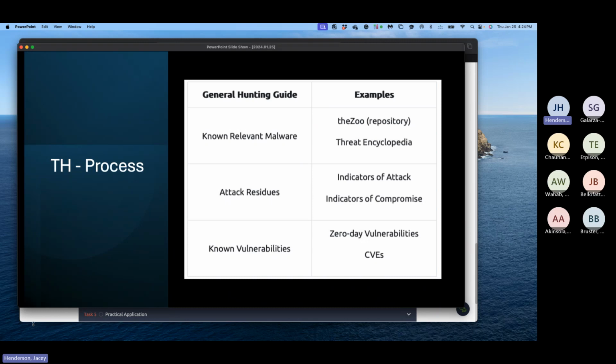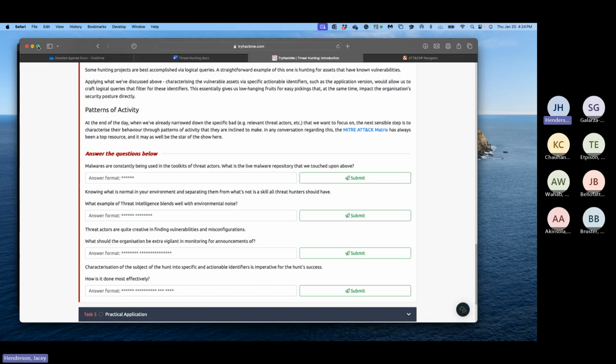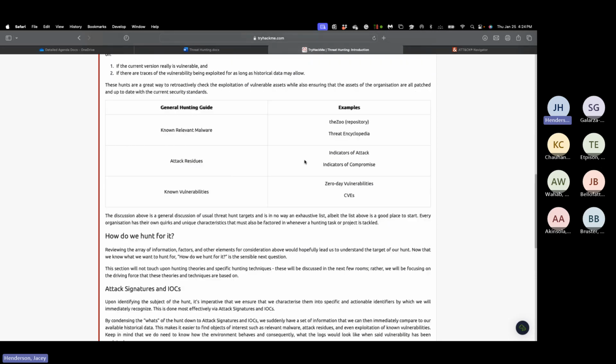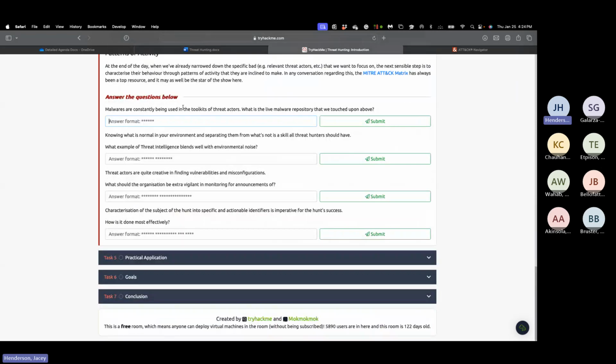No worries. So with that, malwares are constantly being used in the toolkits. What is the live malware repository that we touched on above? Hint, hint, it's in that chart. The zoo. Cool. What example of threat intelligence blends well with the environmental noise? Attack residue. Awesome.